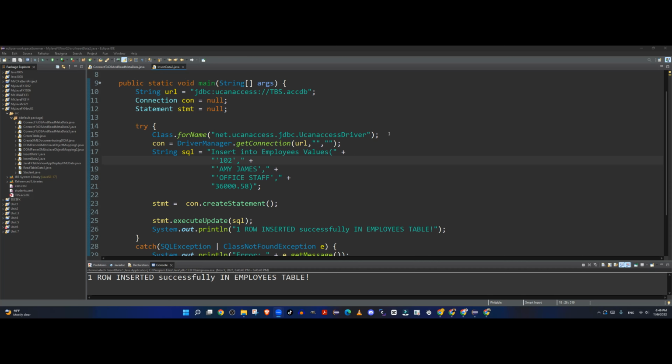And notice how the values that are character are in single quotes. And within the double quotes, I have a value and a comma. And on the next line, I have the next value and a comma. On the next line, I have the next value and a comma. And the very last value doesn't have a comma because it's the last value. And it's not in single quotes because it's a number. When you run it, it will tell you that one record was inserted successfully.